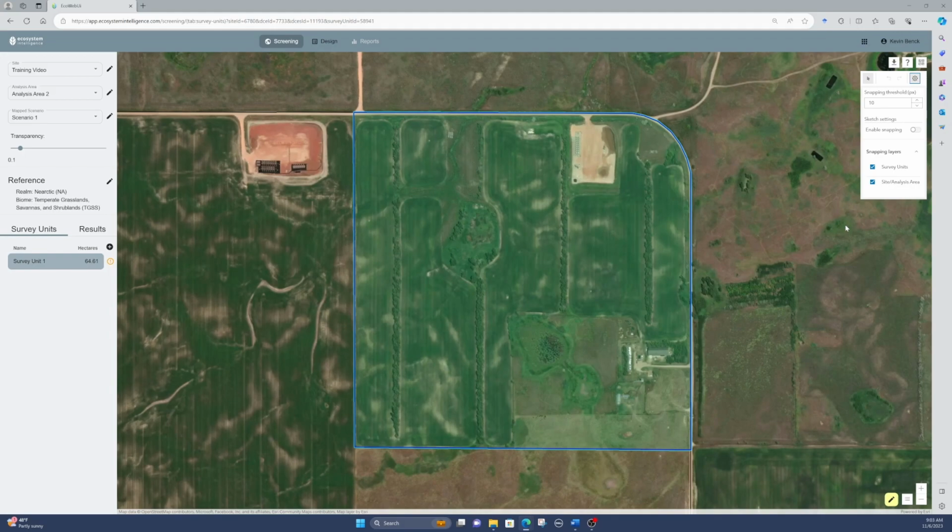We recommend that this tolerance be set to 10 and that we only turn on snapping when necessary. For instance, when you want to make sure that you snap a new vertex to start at a corner of a building or to snap to a particular line that you want to use. In addition, you can also toggle on and off which layers you'll be snapping to, and we recommend that you leave the snapping only to the survey units when you're digitizing, unless for some reason you need to snap to the outer boundary of the site or analysis area.